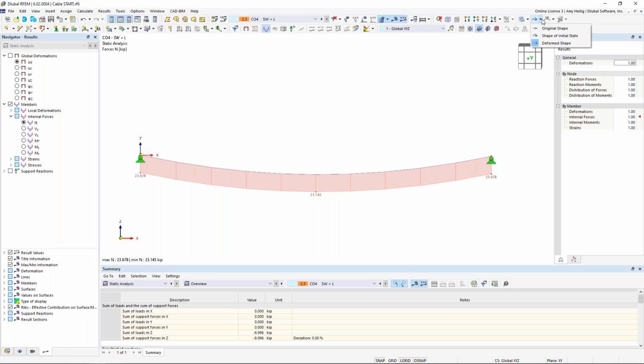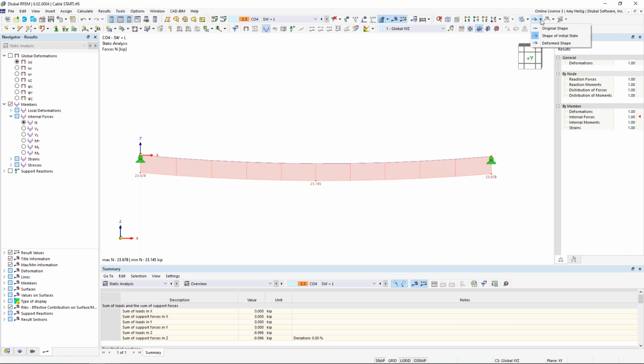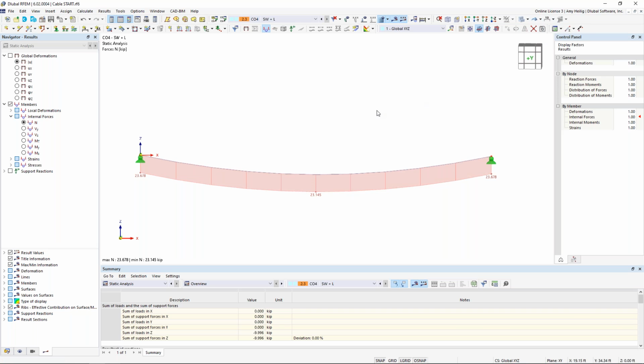What else might be interesting to us is the topology options that I previously showed to you are also available here under the drop-down box within our toolbar. So we can view the results here on the original shape. Again, this is before the form finding has taken place. The next available option is the initial state shape. So this is after the form finding has taken place. And finally, we have our third option here for the deform shape.